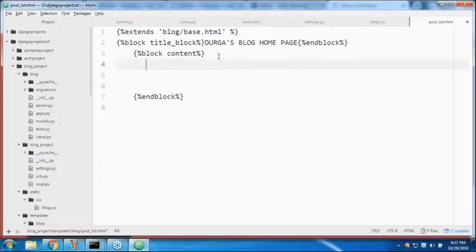Sir, very simple. From the view, I'm getting post_list.html or not? Please respond, friends. Am I getting post_list.html or not? Yes, this is the context. I'm getting the context, sir. Now from here, you can happily take the content.